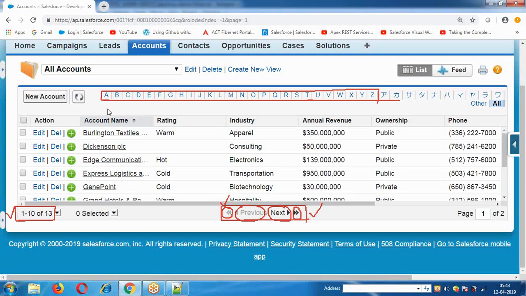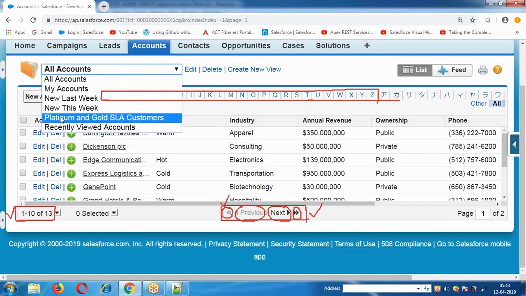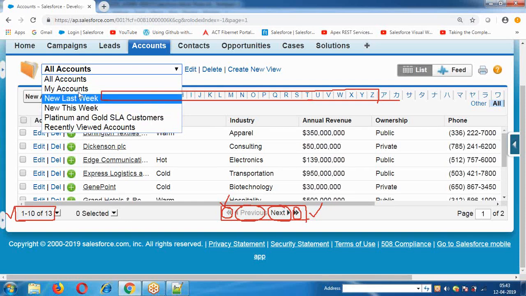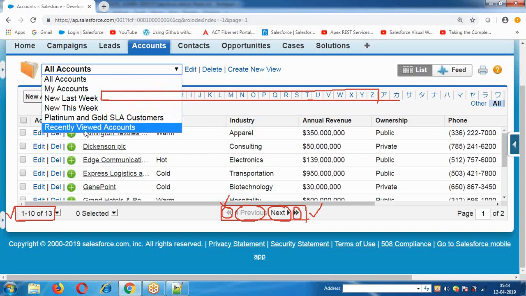Now here you can raise the question: sir, can I prepare or add some more filters, besides whatever filters have been given by Salesforce, inside this enhanced list view? Yes, there is a possibility. You can add any number of filters. These are called list view options, or the filters.